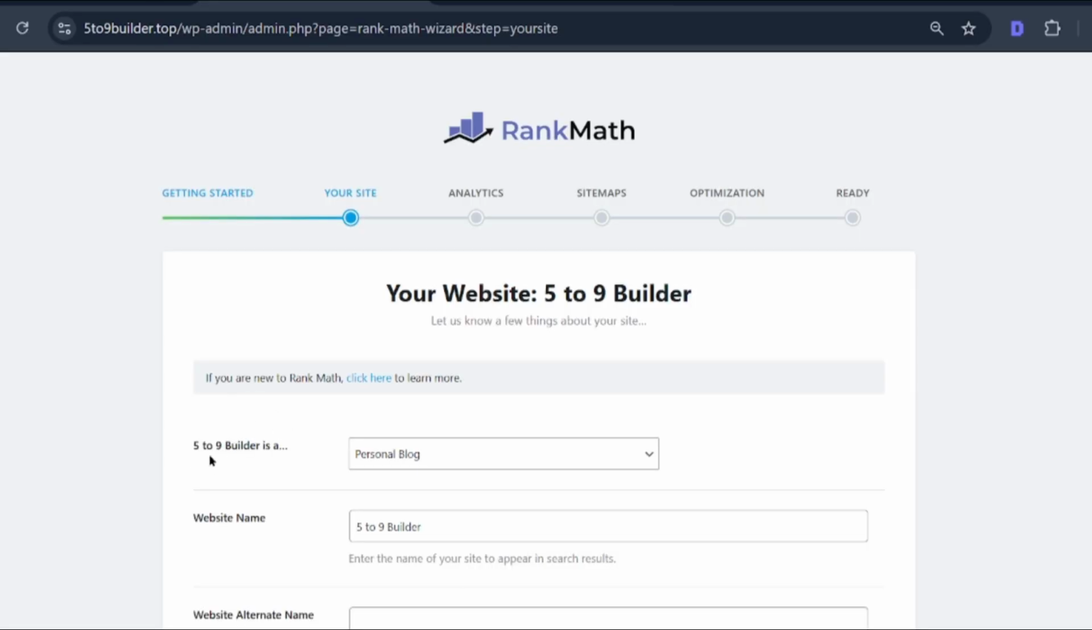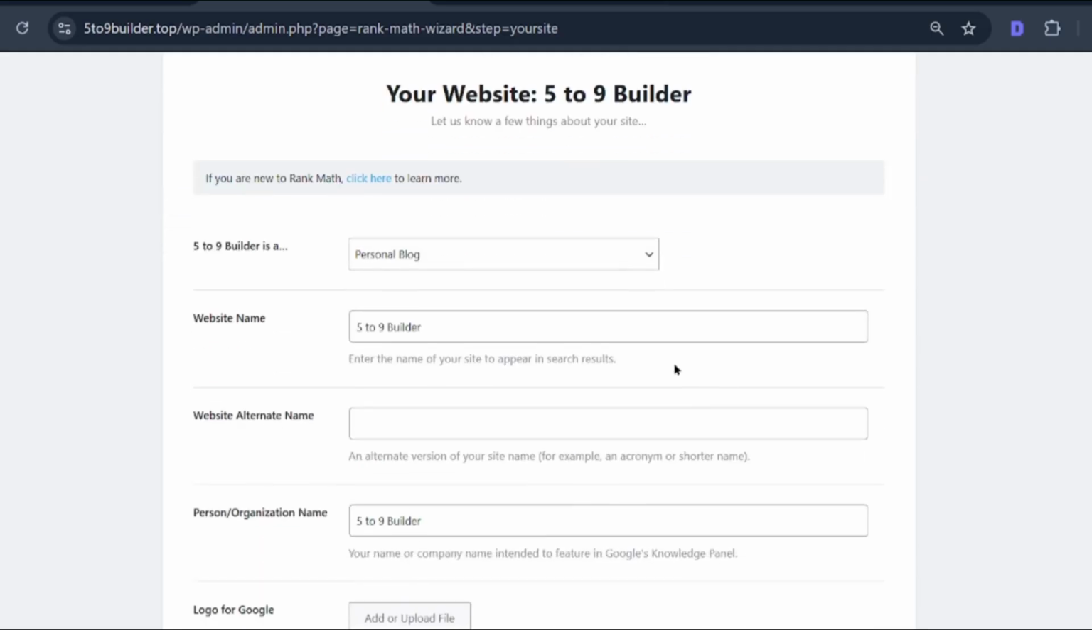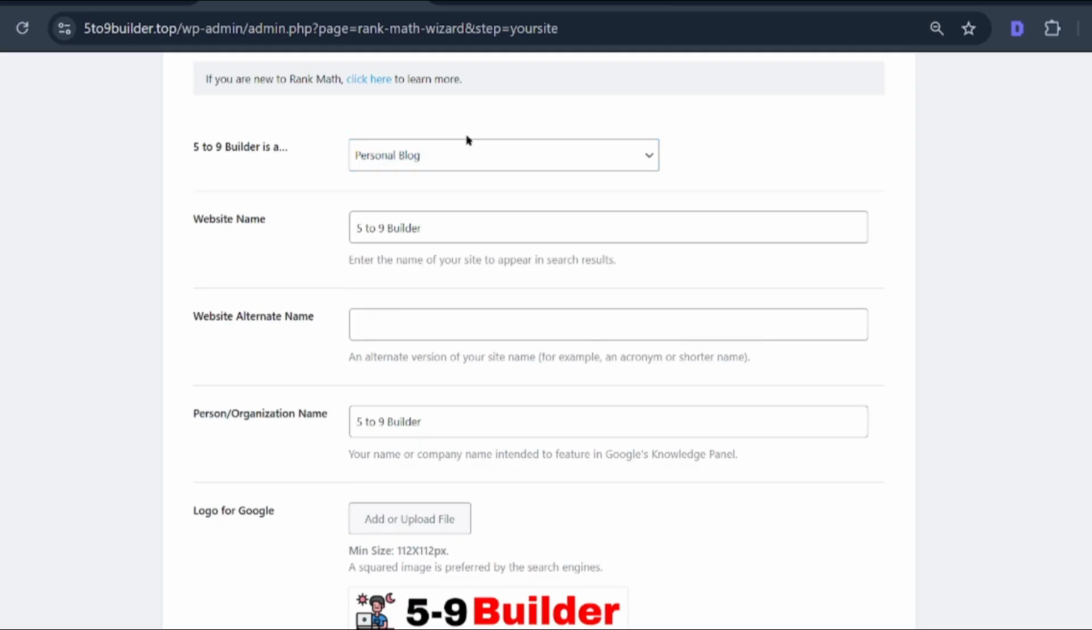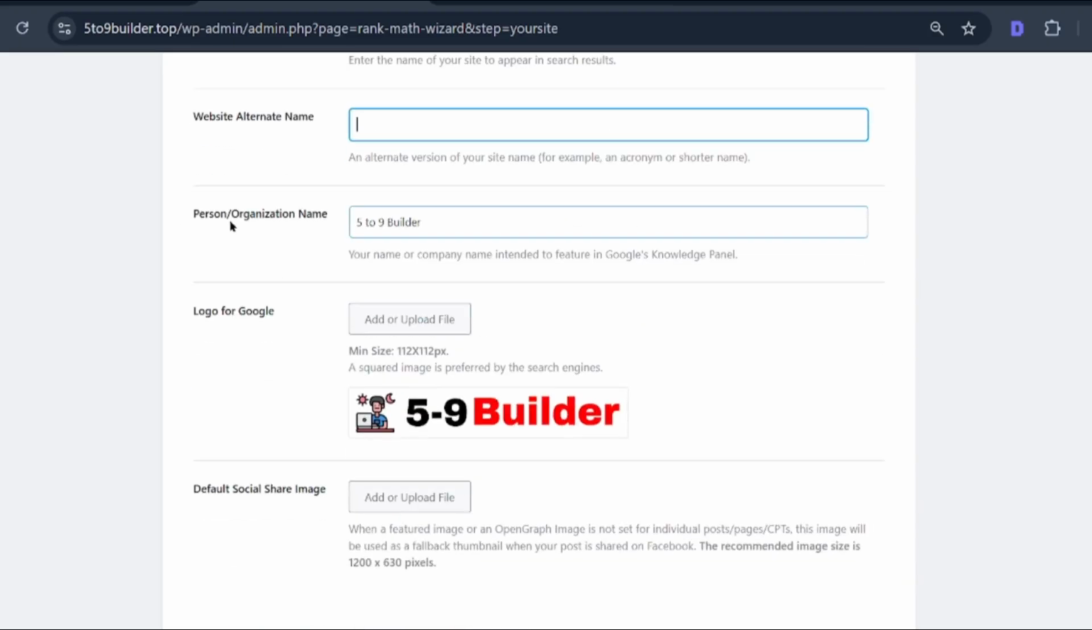It's asking you, is this website a blog? Yes, it's a personal blog. And then the website name is this, as what it has shown here. And then is there any alternative name to this? No, I don't have any alternative name. Now, is it an organization or what's the person's name? So you use the name of the website. Okay, logo. This is my logo. It has automatically picked the logo from the website.